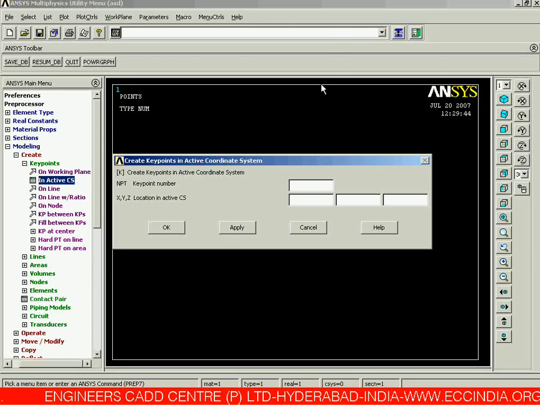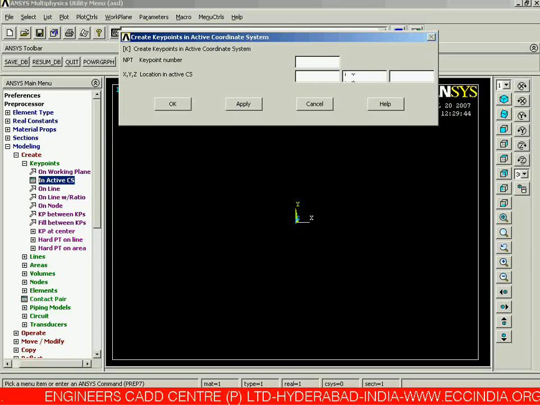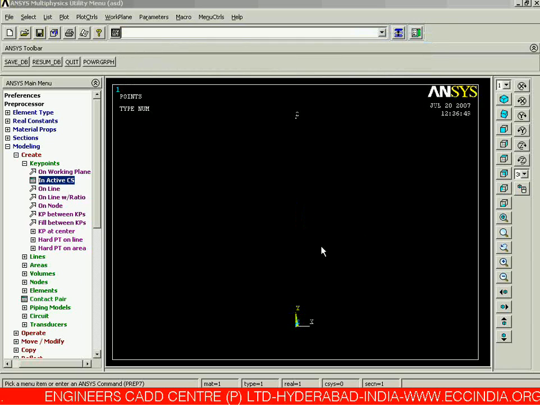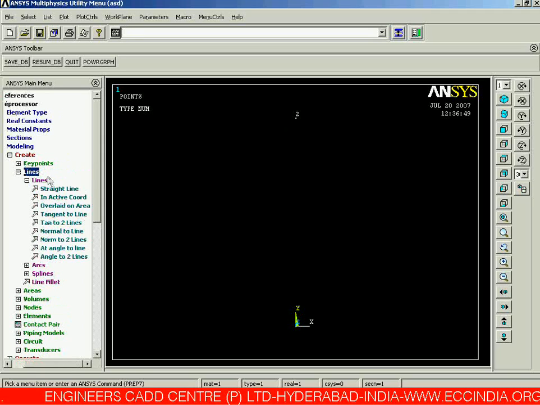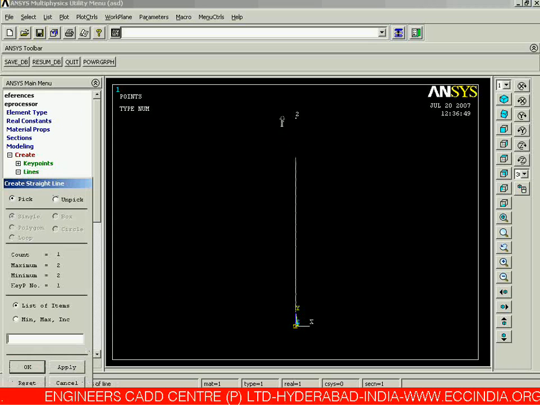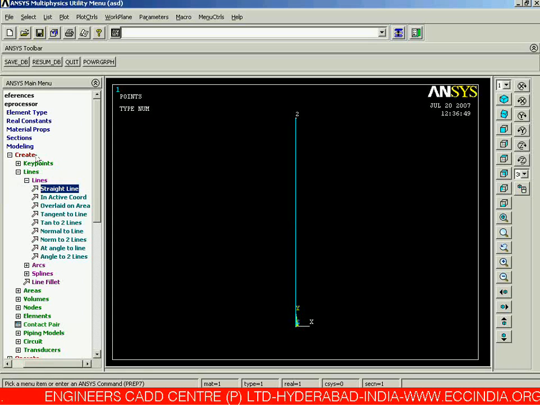First point is already created at a 0,0 location. Next point we are going to create at 100 y distance over here and just say OK. We can see two distinct key points over here at a y height 100. Say line, straight line over here.